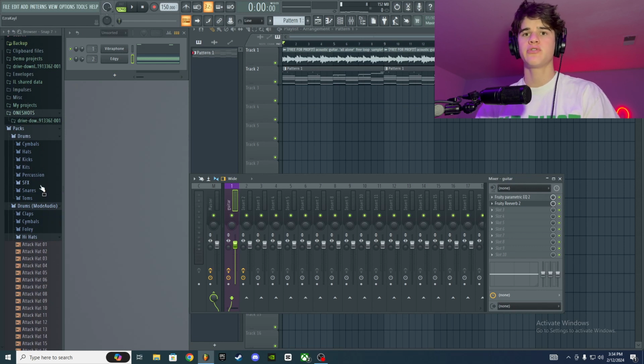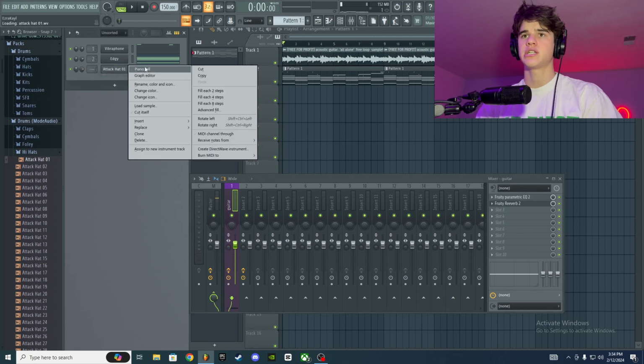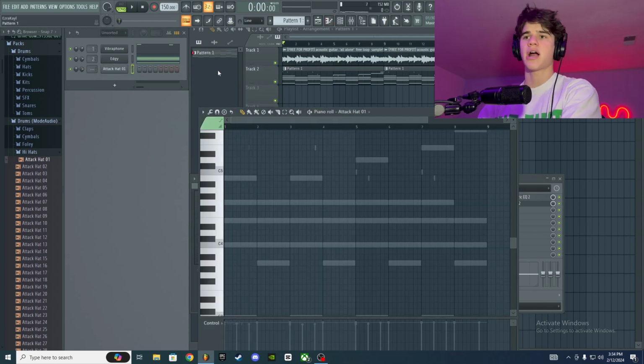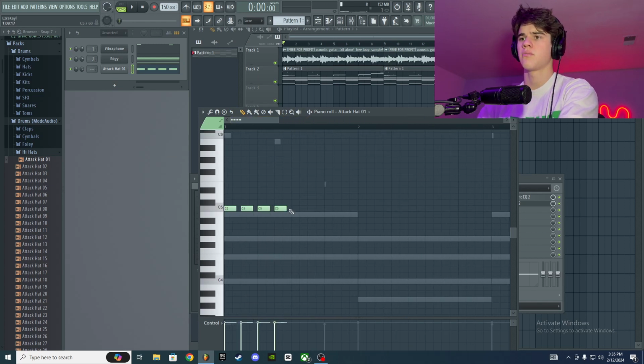So what I like to do for my drums is I usually like to add a hi-hat, a clap, a kick, and an 808. Those are like the 4 main basic things I like to add. So I'm just going to do some simple trap drums right here. I'm going to add, I guess, just attack hat 1. I'm going to start with the hi-hat. Add whatever hi-hat pattern you want, whatever sounds good to you. For me, I'm just going to do a 2-step pattern right here.